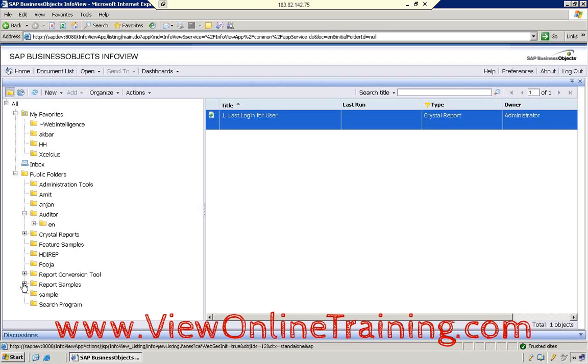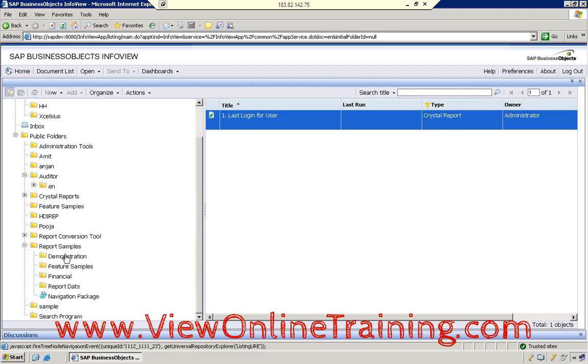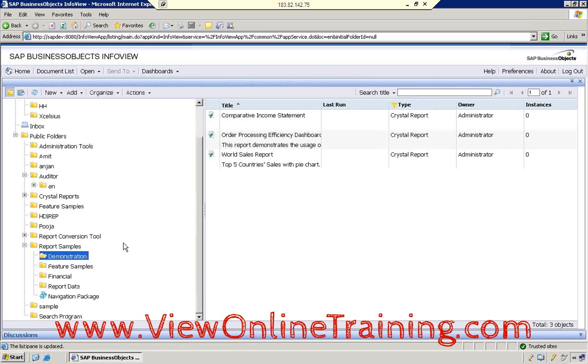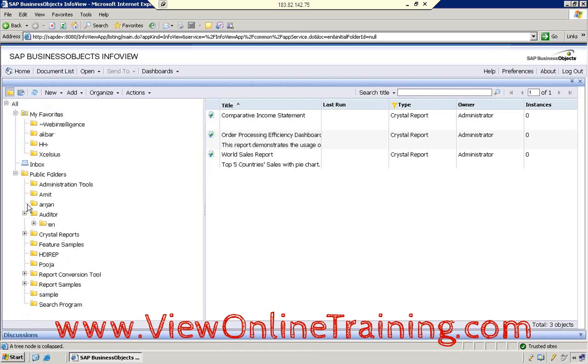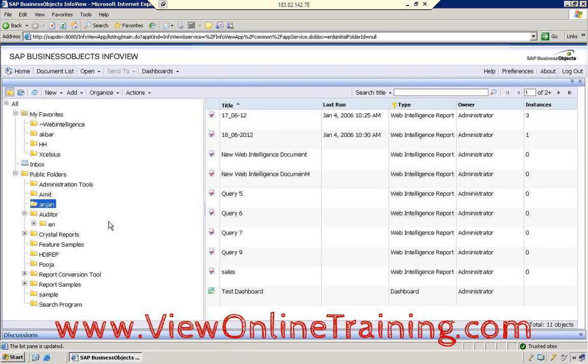And we have some report sample folders also, which come by default. You can navigate to them to see their demonstrations. So these are some default reports, report samples. Apart from that, there are some predefined reports and predefined folders, something like an administration tool or samples. And apart from that, we created Puja, Anjan, Amit, all those things.